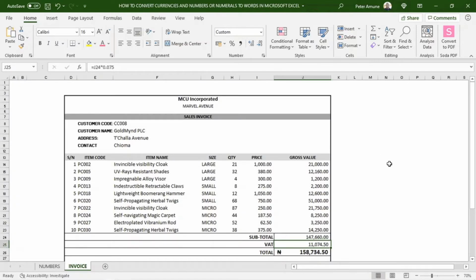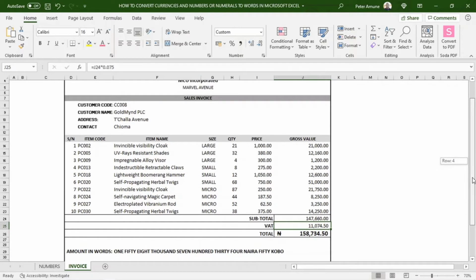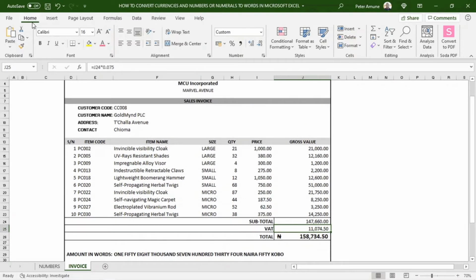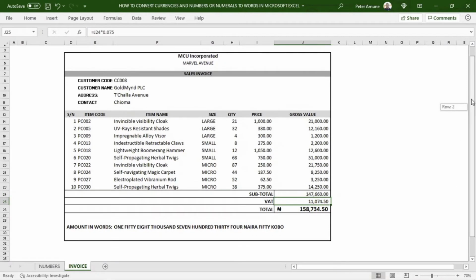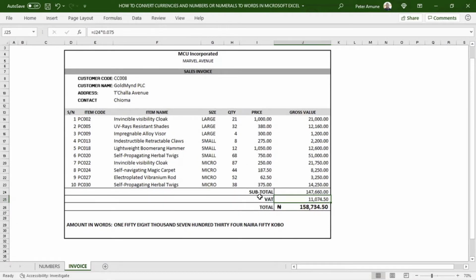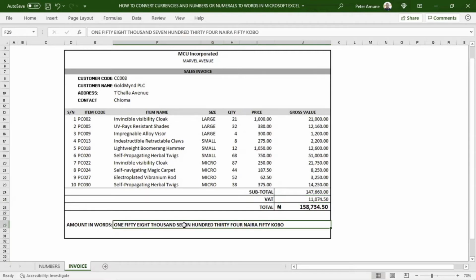We will have a sample invoice, something like this. Let's close the ribbon, collapse that, and come here. So in this case, this is an invoice where it is required that you write the amount in words, which I've written manually here without calling up the code.